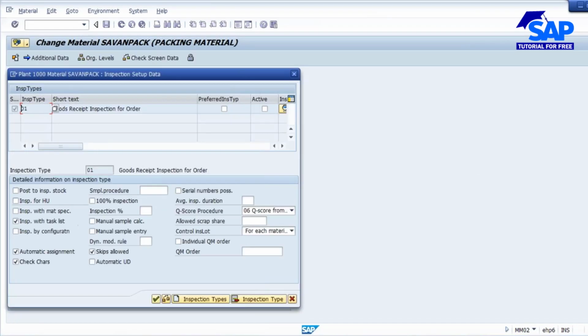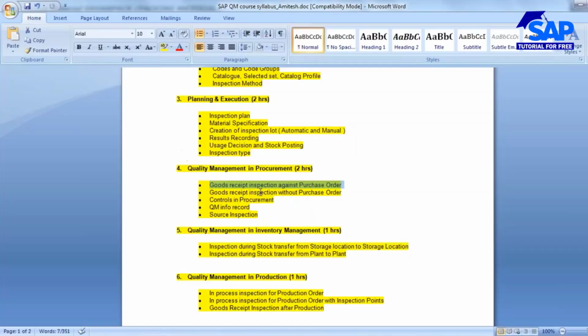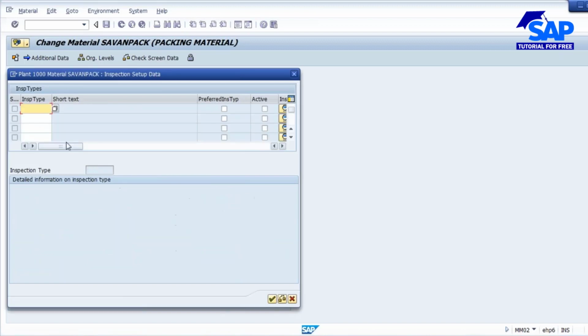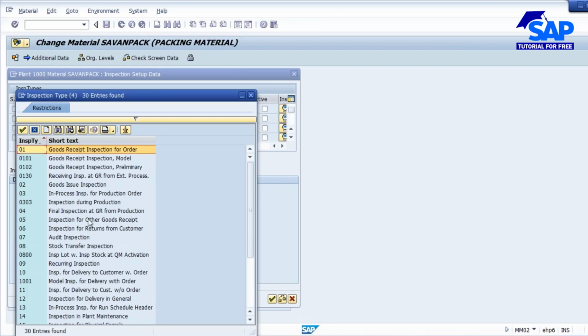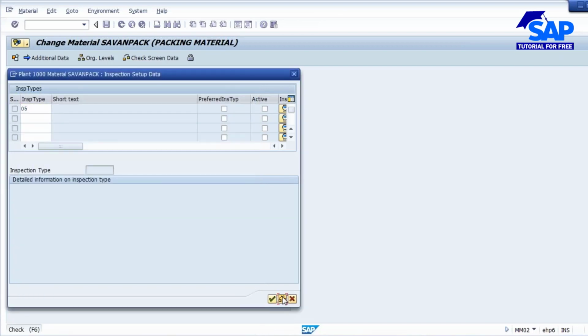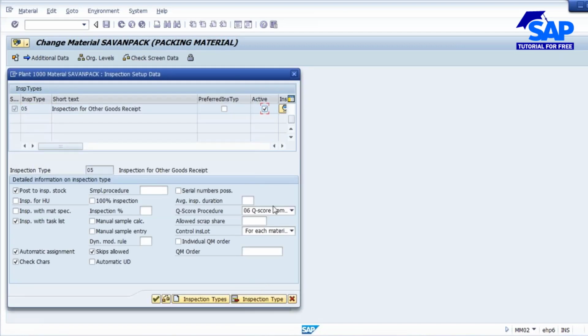Any of these control indicators will come from configuration, as I already explained. This is the one for normal goods receipt inspection for purchase order. Now without purchase order, you have to activate inspection type 05, inspection for other goods receipt. So now you have 2 inspection types for the same material.